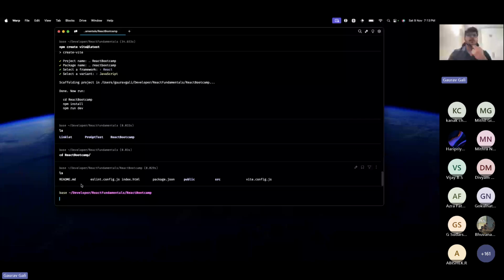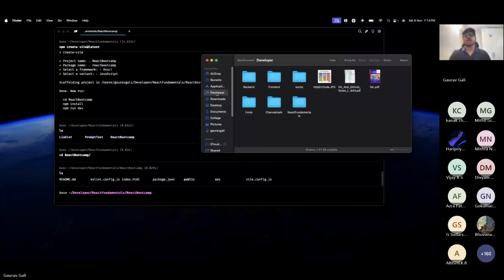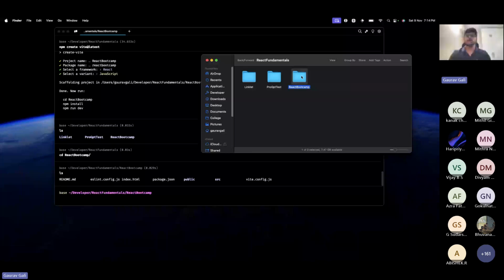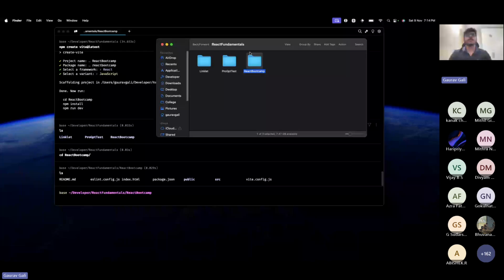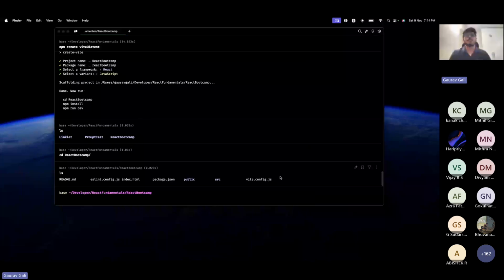You can open your file explorer and go to the folder where you created it. It's right here, React Fundamentals. Open this project in VS Code or any editor you use. To open it, go to VS Code, click on File options and open the folder. I usually use a terminal tool that allows me to open the project right here.